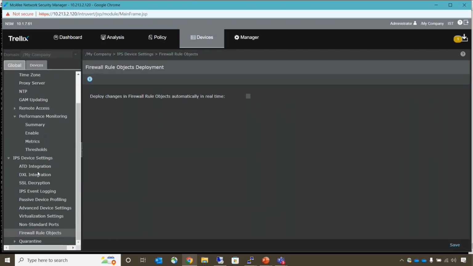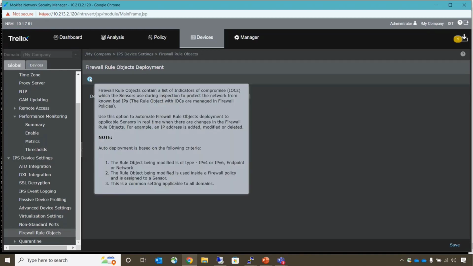So earlier I was mentioning the firewall rule object auto deployment. We have a setting for this in NSM, and that's been newly introduced with this feature in this release. It's available under Devices tab, Global tab, and here under the IPS device settings, you see the firewall rule objects. This particular setting is disabled by default. You can find the information under the information icon over here.